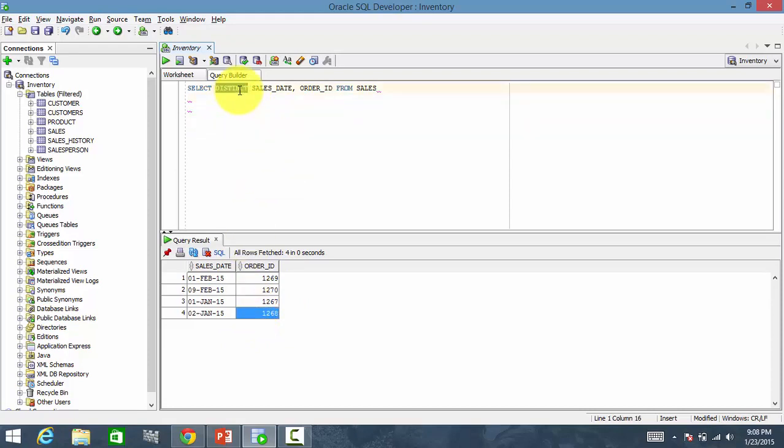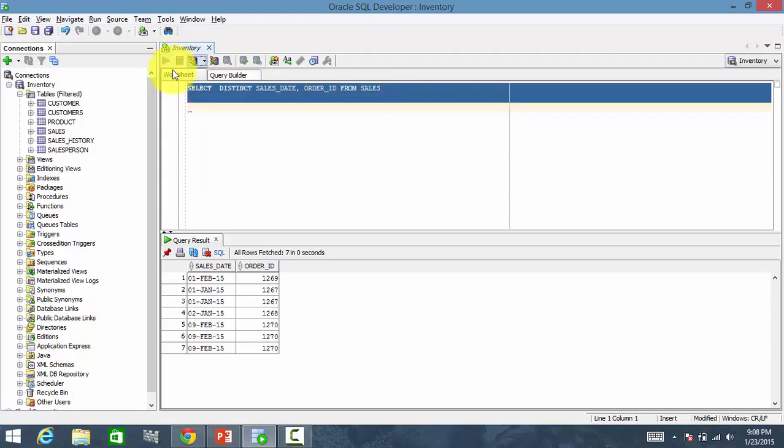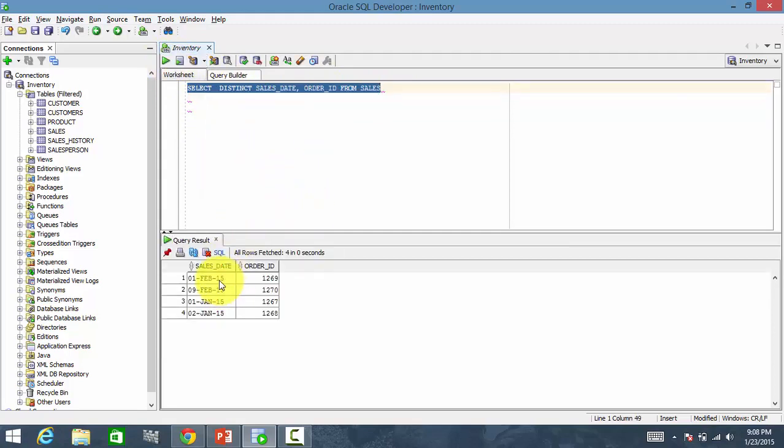Let's take the distinct out and see how many we get. We got 7 rows, but when we kept the distinct keyword, it returns us the unique combination in that result set.